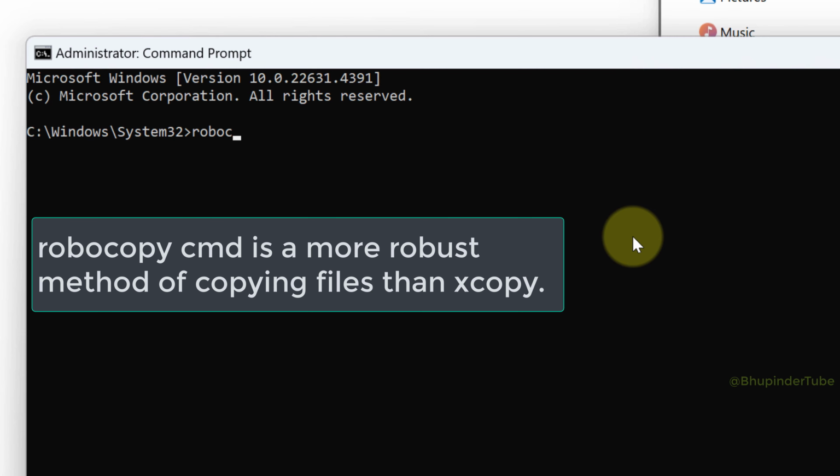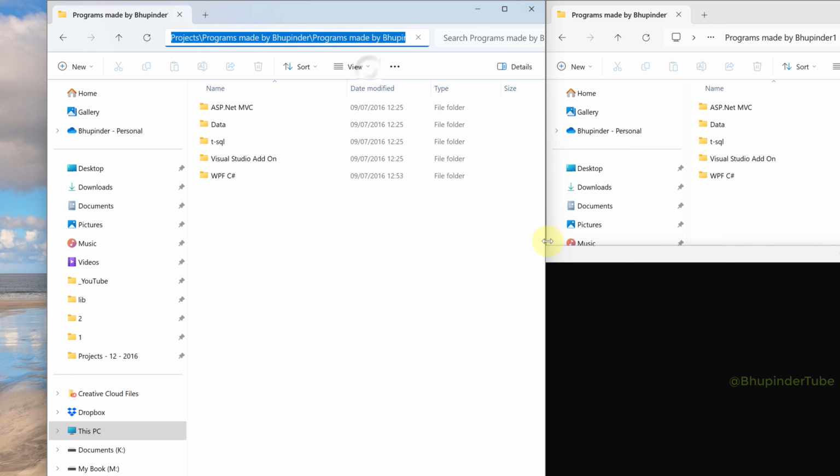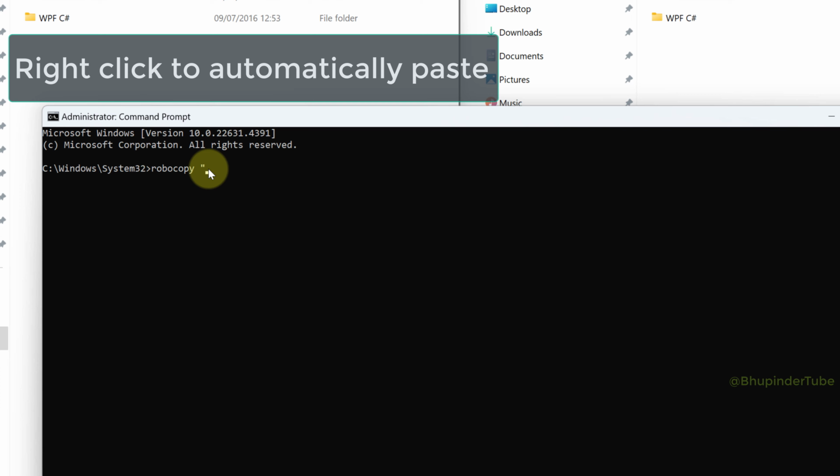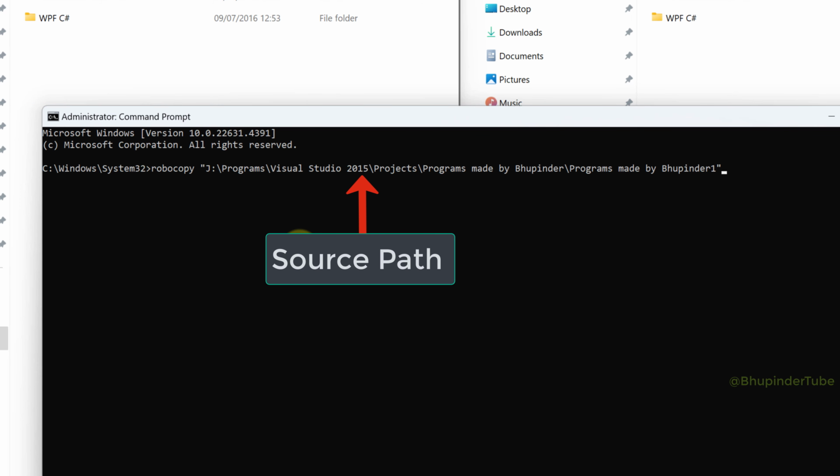Type Robocopy space quotation mark and then go to the address bar of your original folder and copy the address. Come back to the command prompt, right click to automatically paste. Type quotation mark. This is our source path.